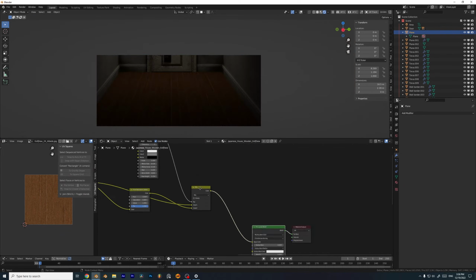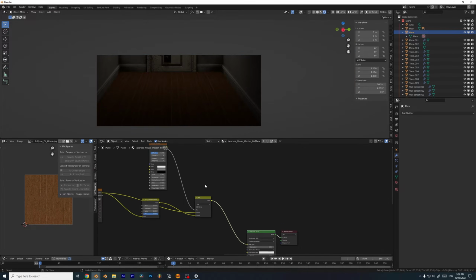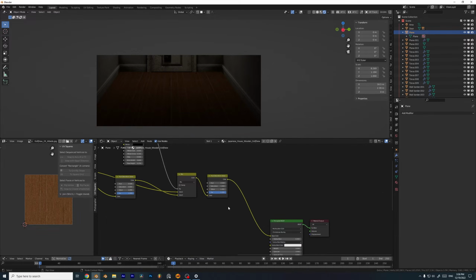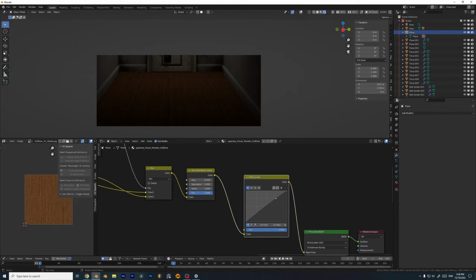Now let's add dust in the corners. Add a hue saturation and an RGB curve with an S curve. Lower the saturation.